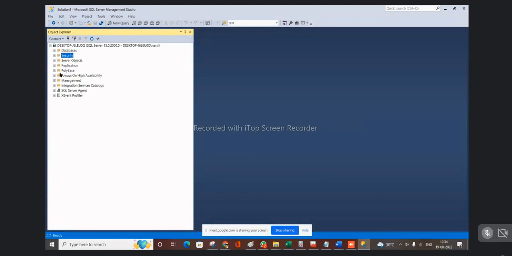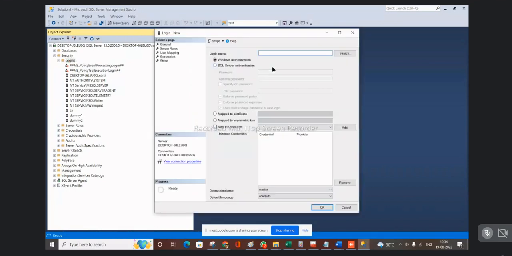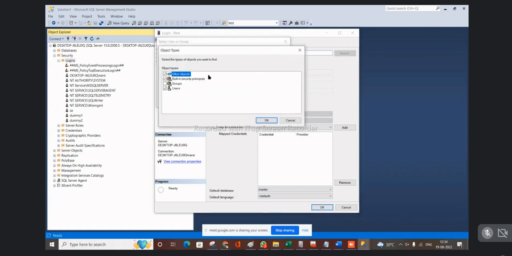Okay. So at that time, you have to go to the security logins, right-click, new login. If it is the domain ID or Windows ID, you have to paste that here. Sometimes it will not recognize that ID. Then click on search, always follow this process. Select object types, select everything here, groups and service accounts, everything. Here, I'm not getting the service accounts option because my laptop is not in the domain.